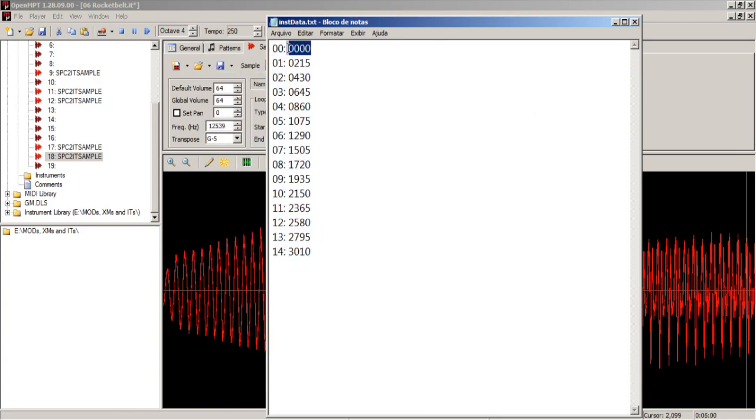So what do these numbers mean? The first number is the frame number. This is frame number 0, frame number 1, frame number 2, and so on, and these other numbers are the sample numbers.